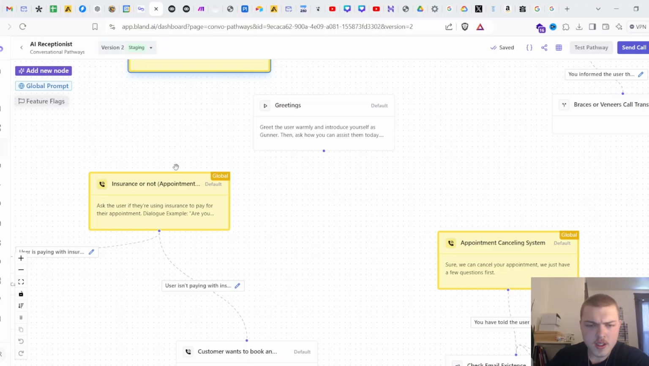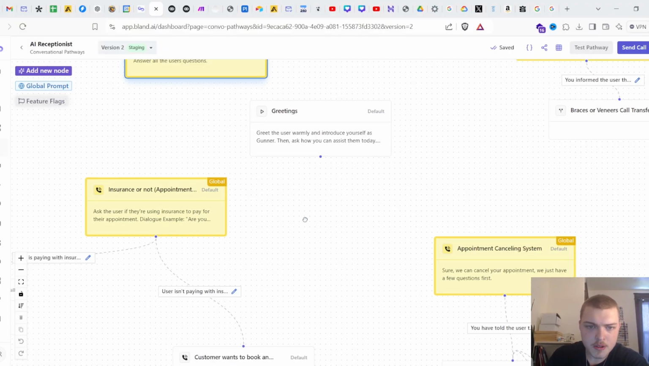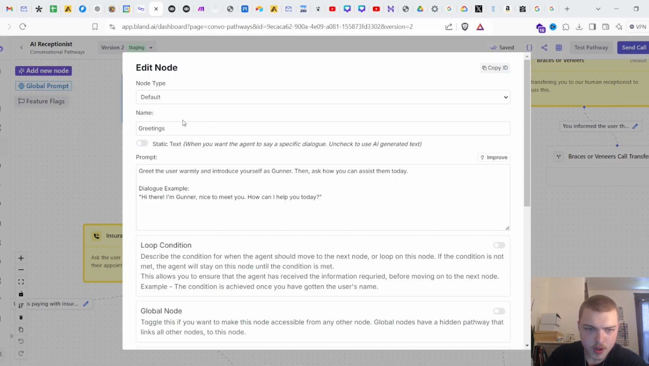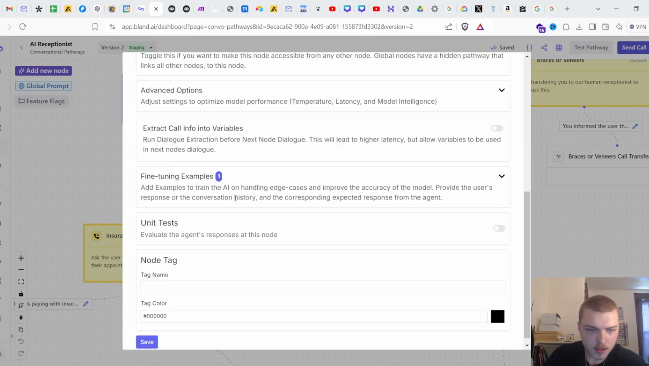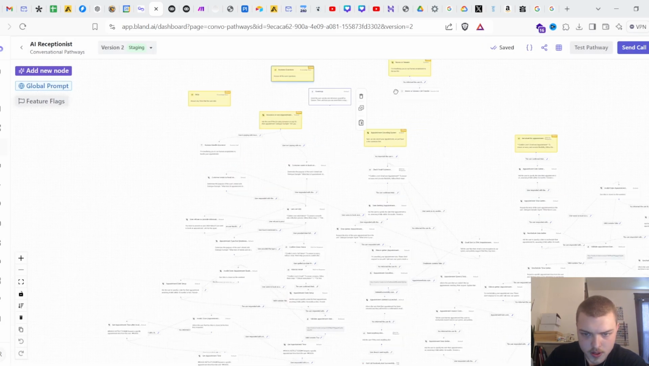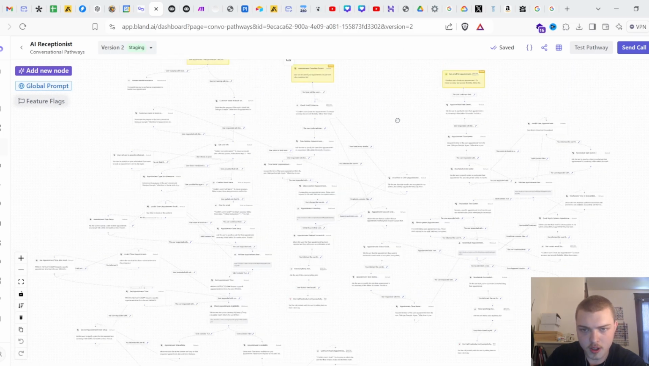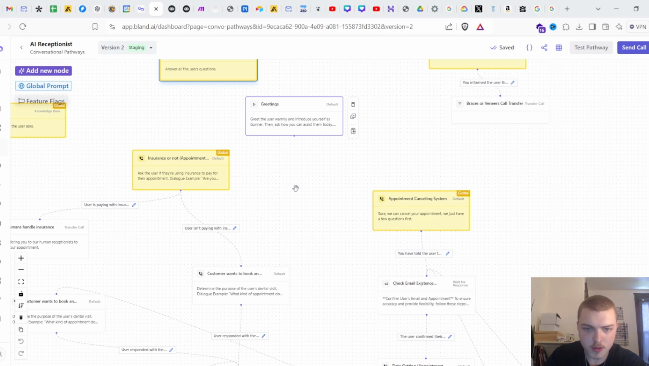Hey guys, as you can see, the AI receptionist is built on Bland, and it starts off right here at this greeting block. And the prompt just says greet the user. Ask how you can help them today. And I'll show you, this is the overview of it. This AI receptionist can book appointments, answer questions, cancel appointments, and reschedule appointments.